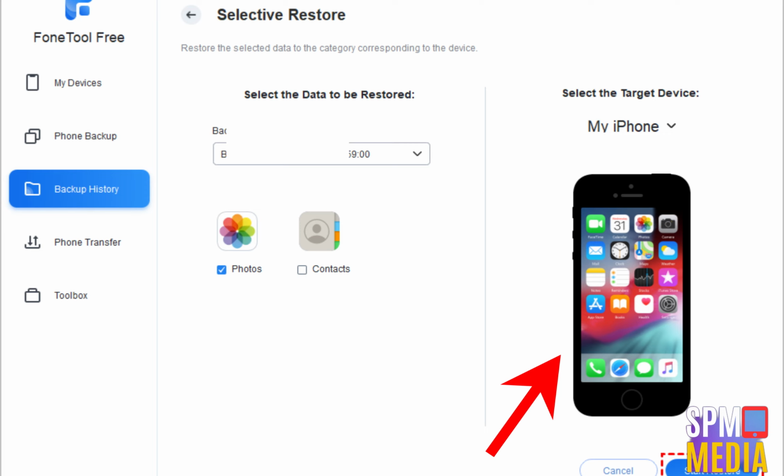But basically, that's how easy it is. You just have to click this backup history, and it will restore a backup from Fonetool.